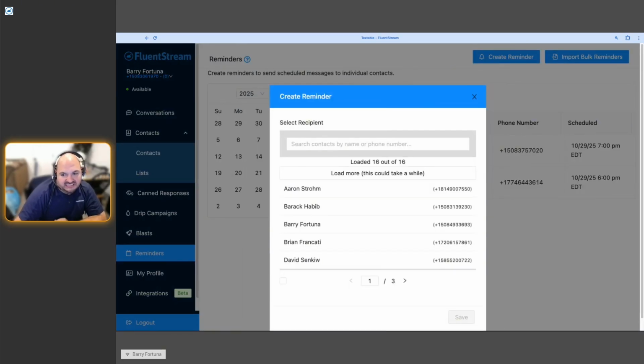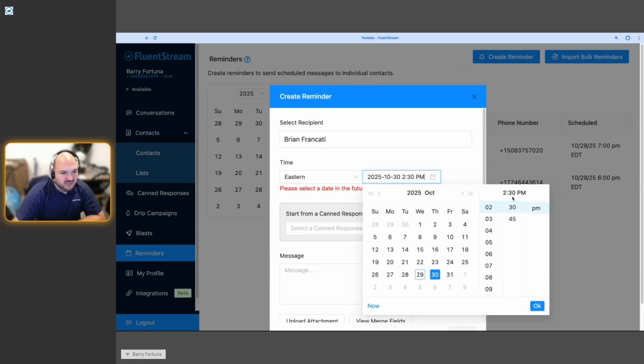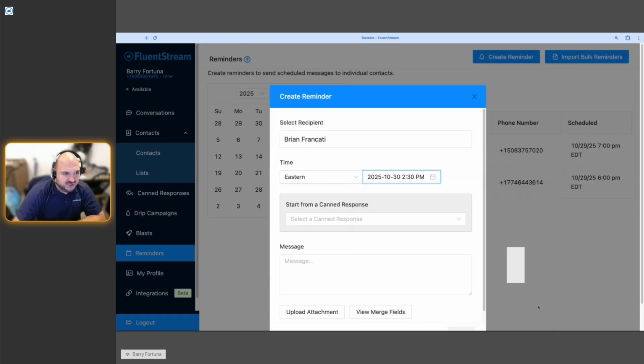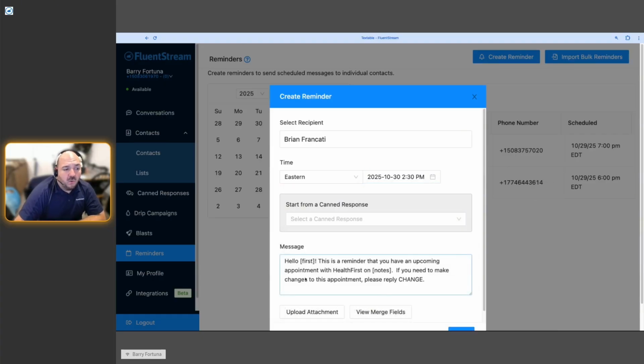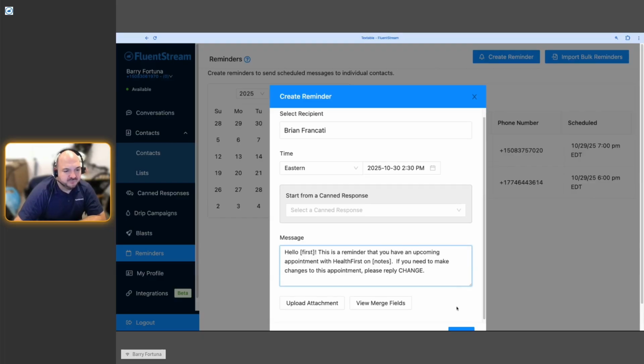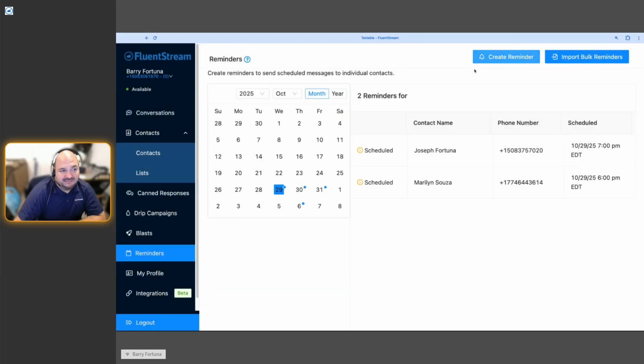Revisiting the situation where I need to reach out to a client regarding their upcoming appointment, I can search for the client, enter in the date and time in which I want them to receive an upcoming message. I can pull from one of those canned responses or manually type in a message and then simply hit save and my message will be scheduled to send. I could also set that up in bulk and import a list of future messages to be sent out.